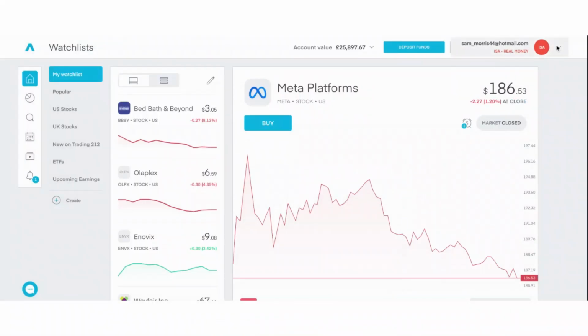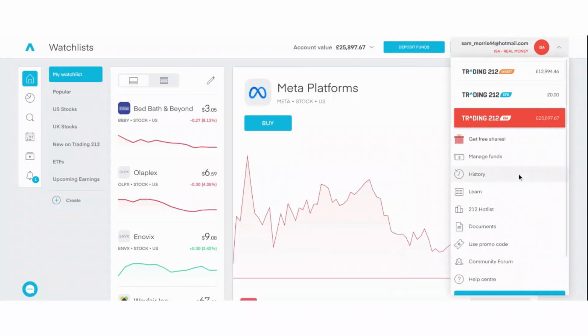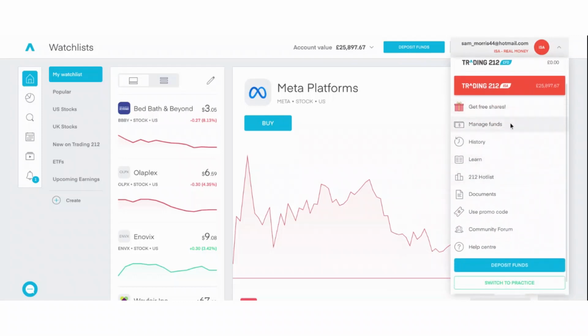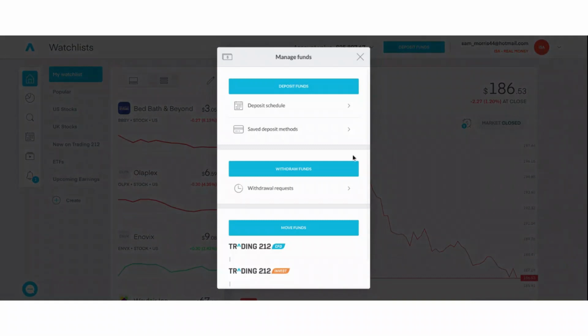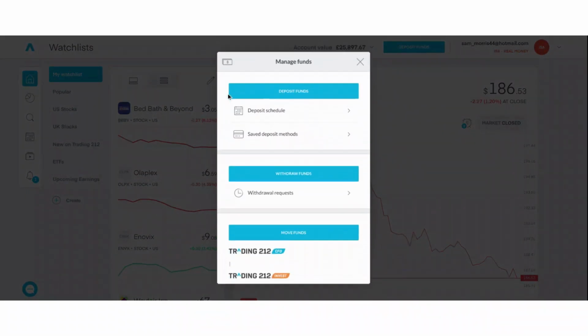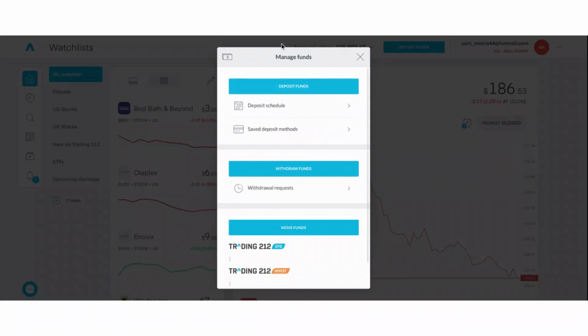Now, same with withdrawing. Withdrawing works in the exact same way. What you can do is manage your funds, withdraw funds, and within a certain time limit, you'll be able to get that money back in your bank account.